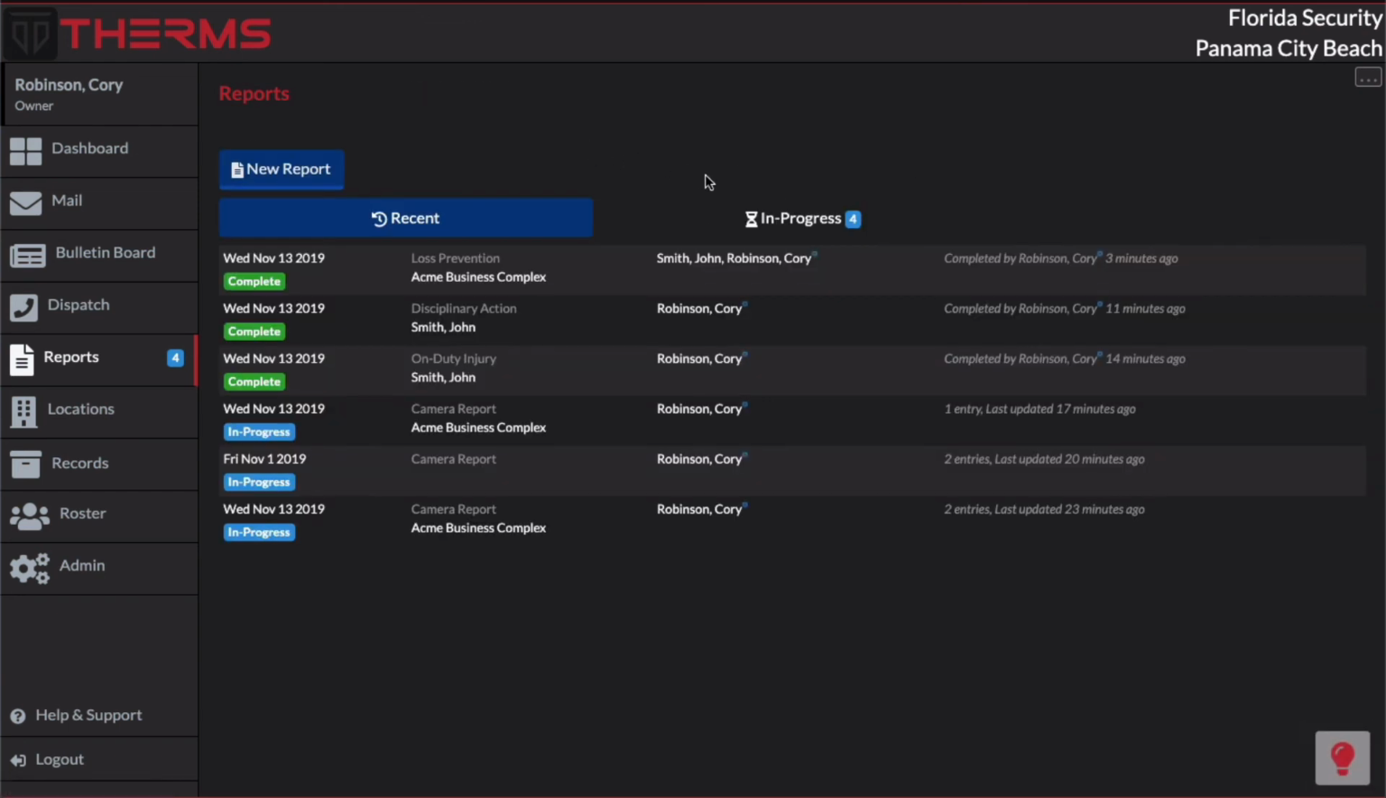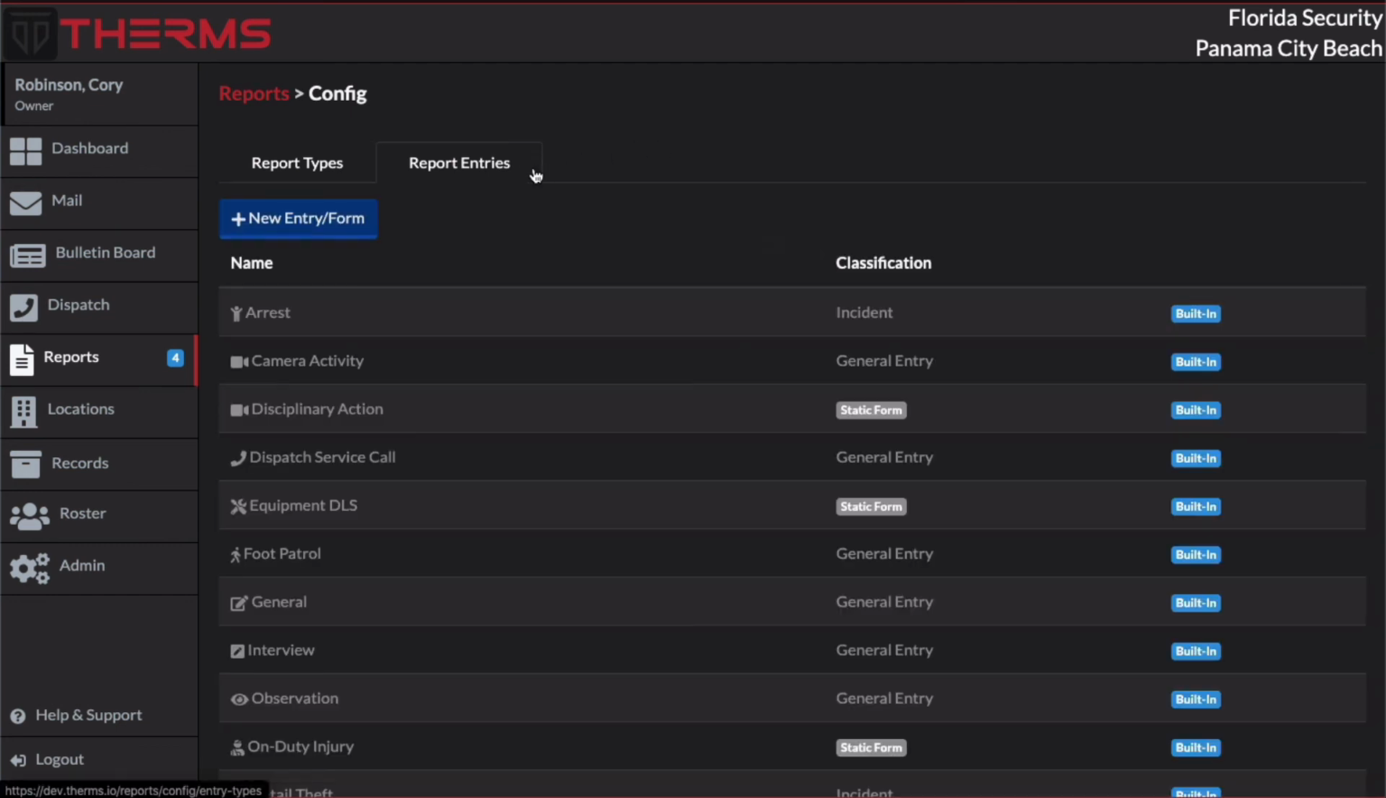So I hope I've covered all the details that you're looking for, and if you're not, you can go to the Therms website, go to the support section, and you can search for other tutorial videos there, or you can reach out to us, support@therms.io. And in the next video we will cover the drag and drop builder and building custom report entry types.